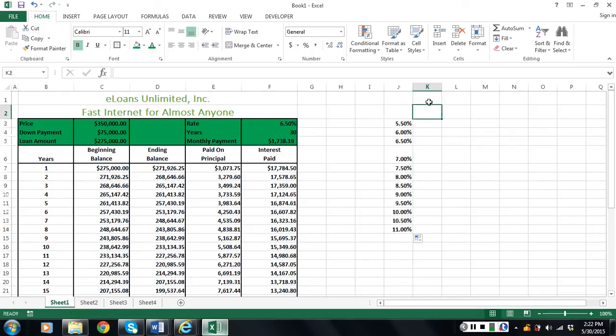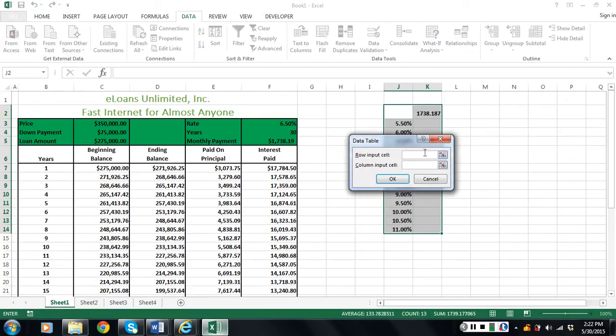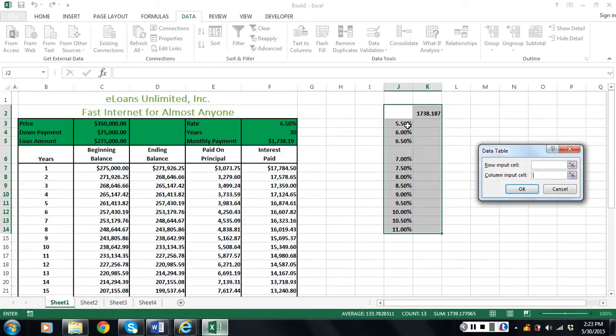Now, up here, if you remember, we're going to type in equal, and it's going to be the monthly payment. We hit enter. So what I'm doing for you right now is going to be very, very similar to what you'll do on your exam. So then what we're going to do is we're going to select all of those. We're going to go up here to data. Then it's going to be what if analysis and data table. And we're not going to ever use that top box.